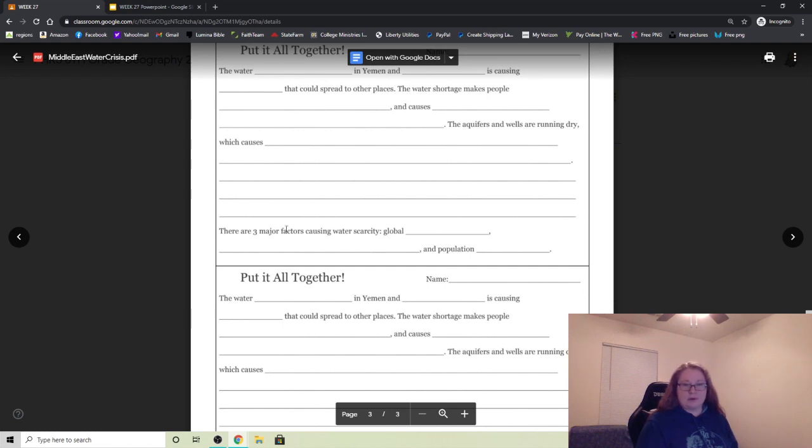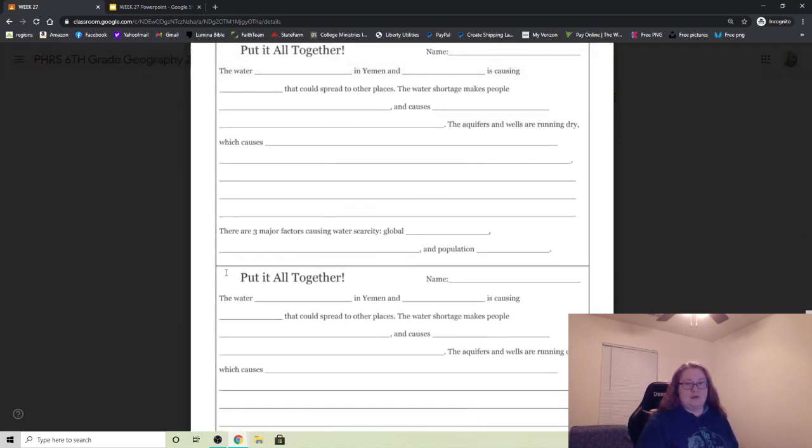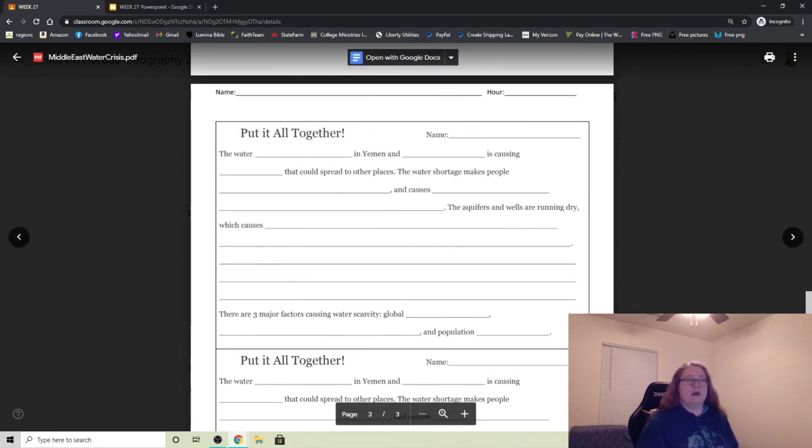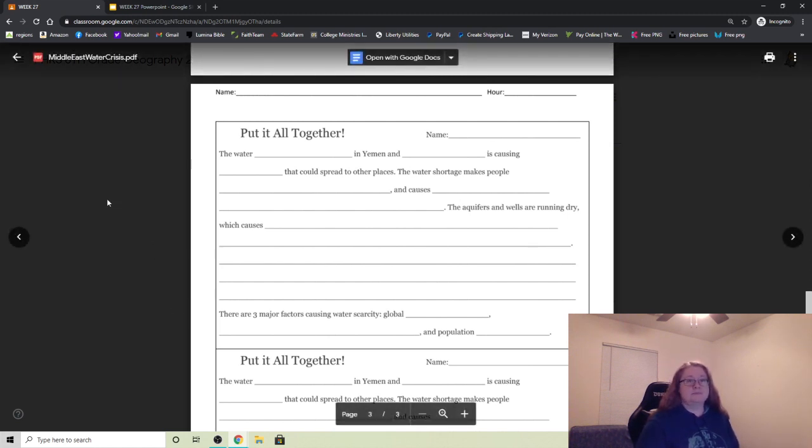You'll probably get both of these printed out, but you only need to do one of them because they're the same, so you can cross the other one out. But you're summarizing the whole thing. So this should take probably about 20 to 30 minutes, depending on how fast you read.